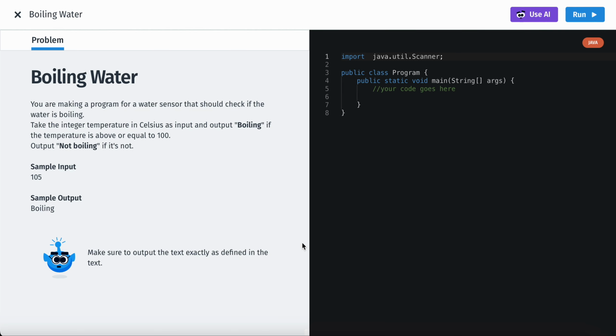So you're making a program for a water sensor that could check if the water is boiling. Take the integer temperature in Celsius as input and output boiling if the temperature is above or equal to 100, output not boiling if it is not. So basically an if else statement.